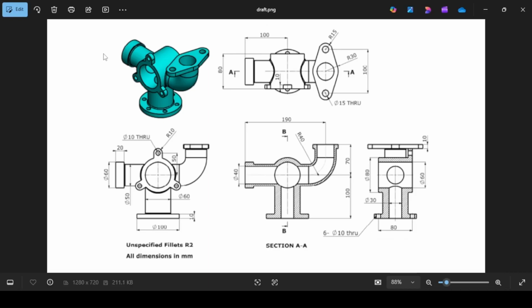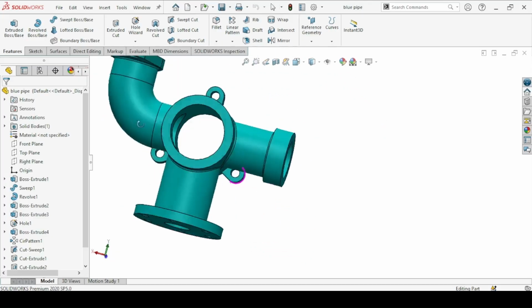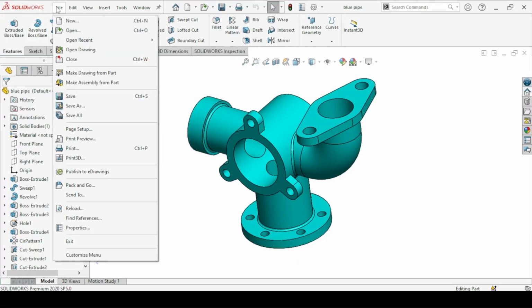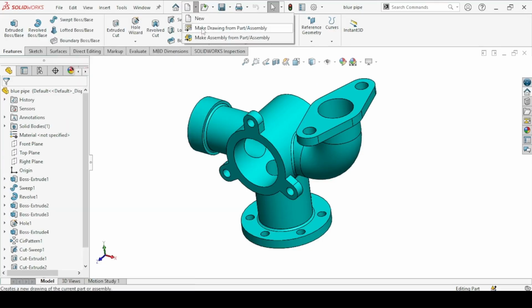Let's begin. We start in the SolidWorks 3D modeling workspace. So this is the pipe. And in order to create the 2D file, we have to go into the 2D drawing workspace. So you can come to File, and you can see Make Drawing from Parts or Assembly. Click on it.